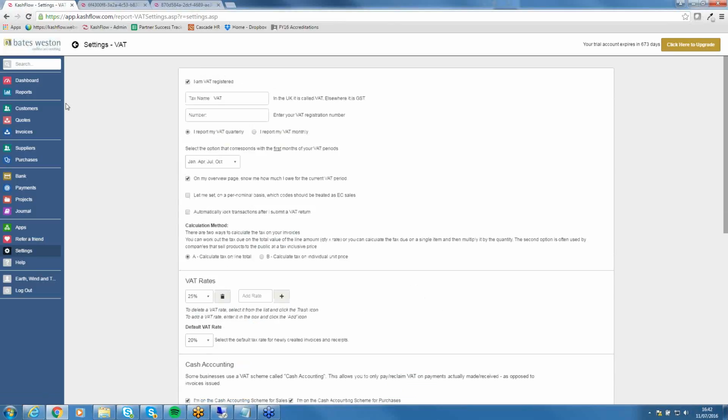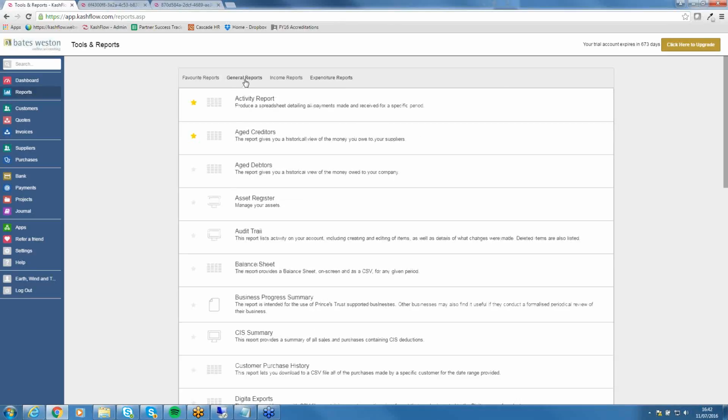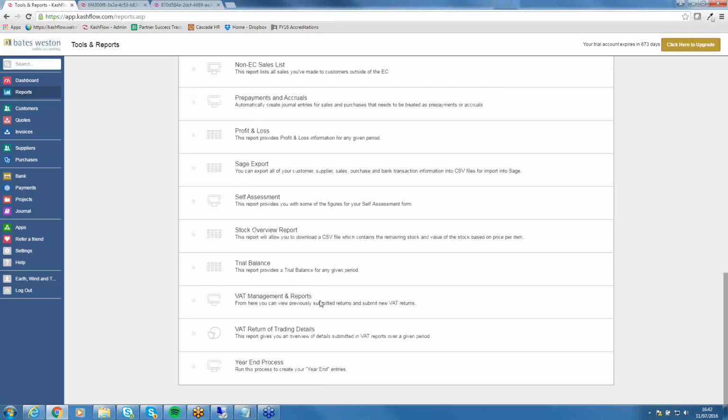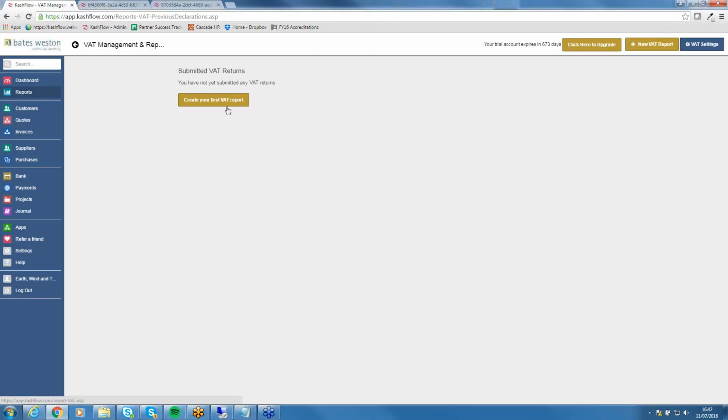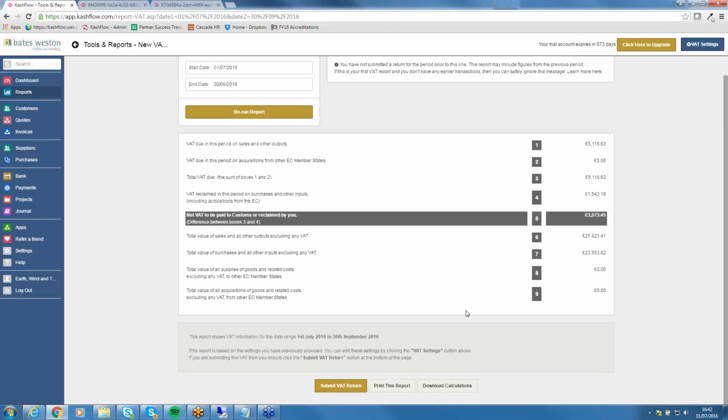Once we've saved our settings, if we go to our reports, go to general reports and scroll down to the bottom, you'll see there's an option for VAT management and reports. Once we click that, it'll prompt us to create a VAT report. And you can see there's all our VAT information in the Bates Weston system. Now if you scroll to the bottom, we can either print off this VAT report or we can download the calculations as well. Alternatively, we can also submit that report straight to the HMRC. And that's done and dusted.